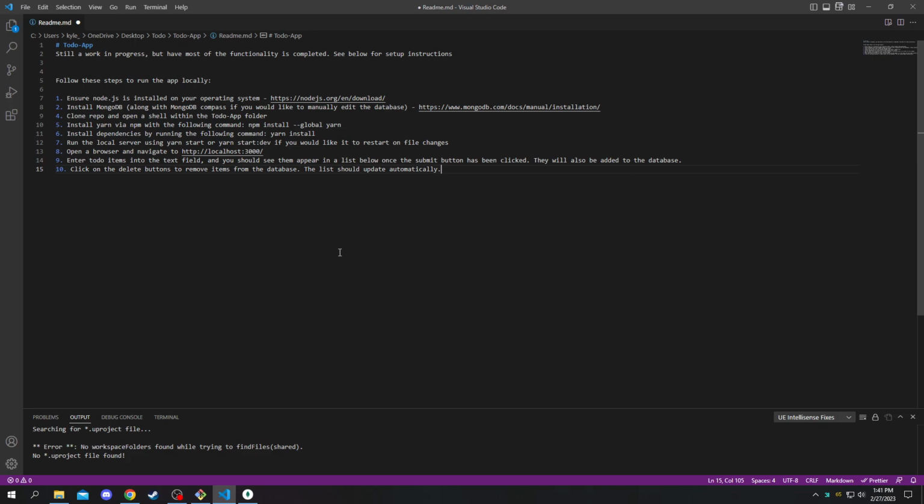And if you download the project files, you see that I do have a README available, and it just explains the steps for installing and setting up the app. Mainly, you just need to install Node.js, MongoDB, and then you can install dependencies using Yarn. And then it's as easy as just starting up the application and opening a local web browser.